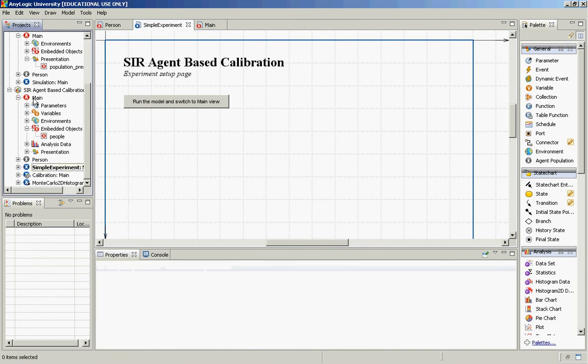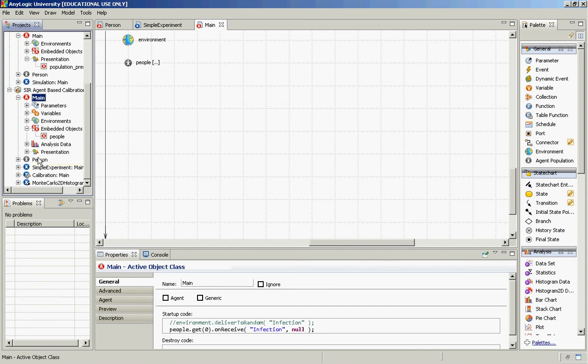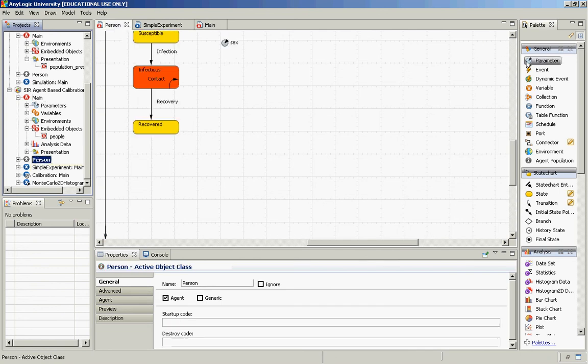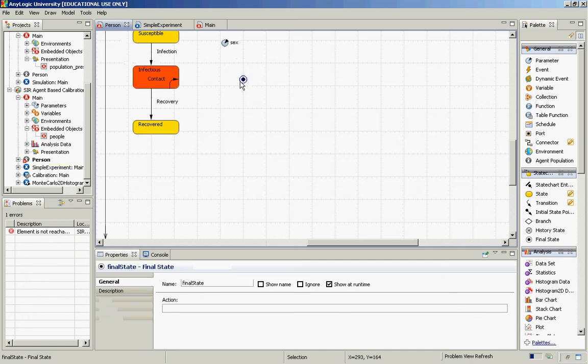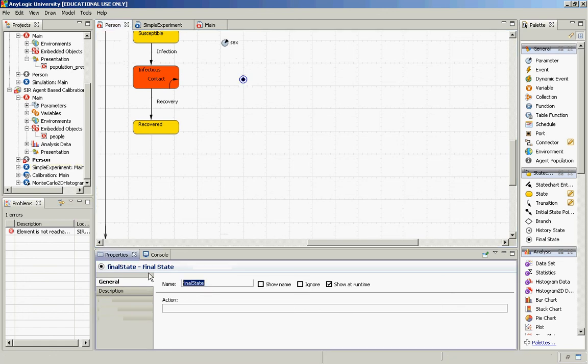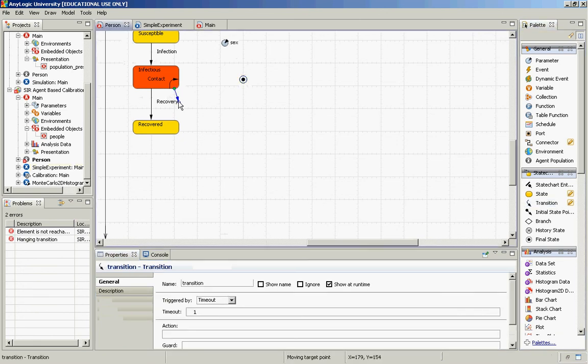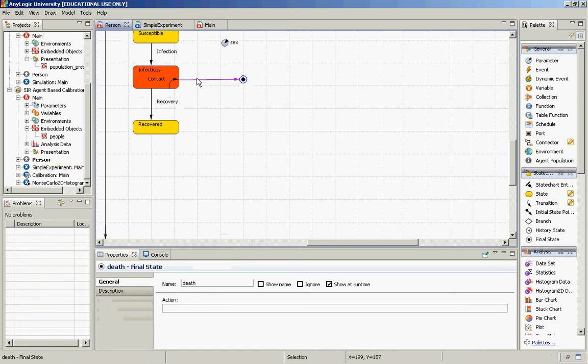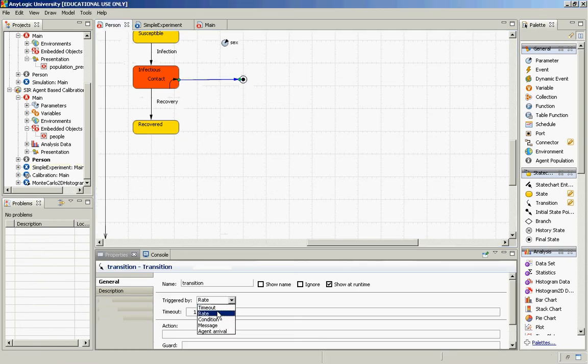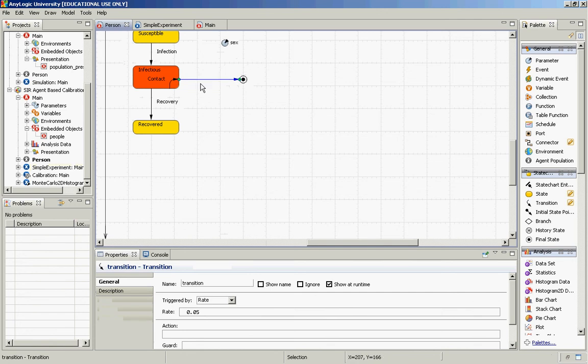Okay, here we're going to go to person. I'm going to have them die occasionally here, and we have a final state. We'll call it death, and probably should have capitalized that. And maybe we have a certain rate of death from this state, a rate of 0.05. So they die on average after 100 time units. And then they die once they enter the death state.